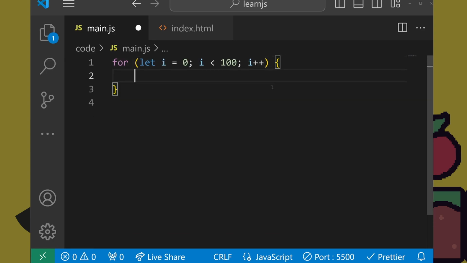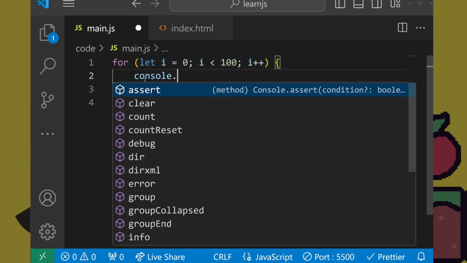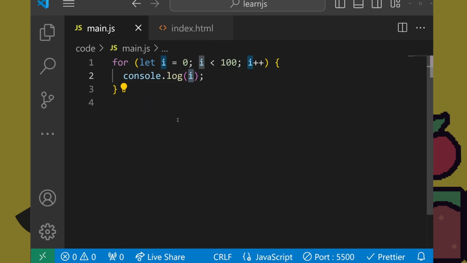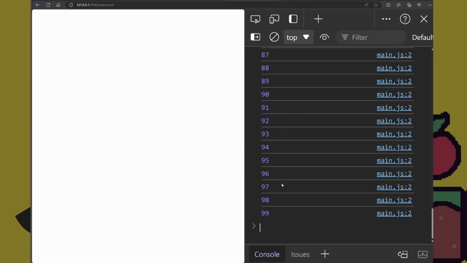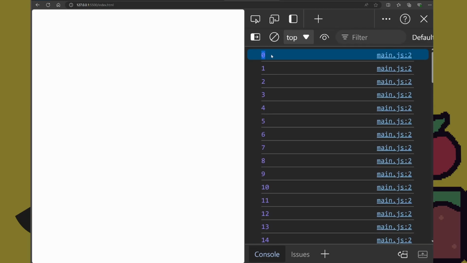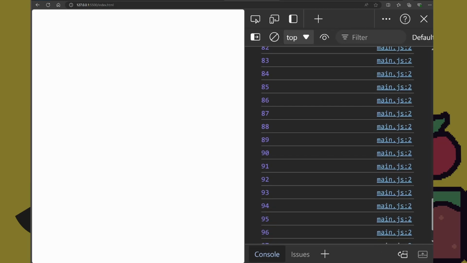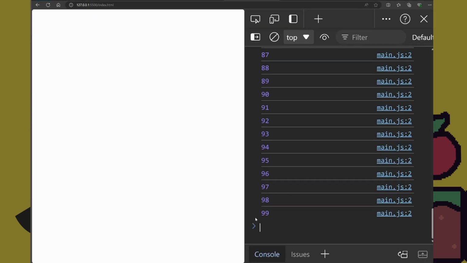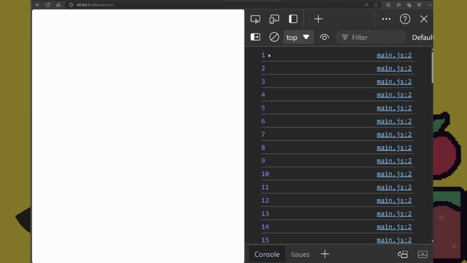All right, so here, if I have let i equal 0, let's write something here. So console.log, and I'm just going to log the actual counter itself. If I go here, you can see that it's going to run from 0 to 99. So 0 because the counter was started at 0, and 99 because, if I were to do 1 instead here, it's going to still run till 99, but starting from 1.